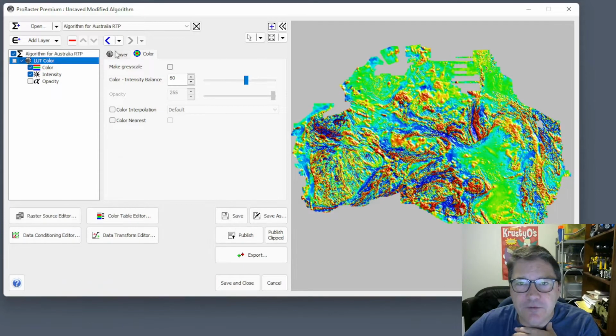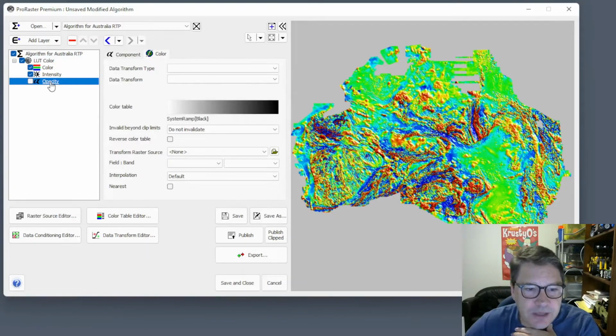Then at the layer level, again on the color page, you'll see there's an opacity value here. 0 to 255, you can control it with a slider, or you can type it in, or use these up and down controls. That sets the opacity for a layer. And then in components, we have this opacity component. This is for opacity modulation, for varying opacity in a layer on a per pixel basis.